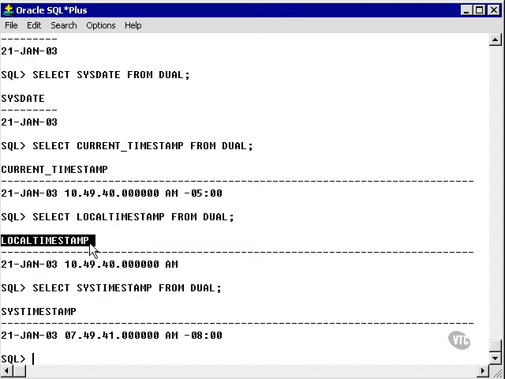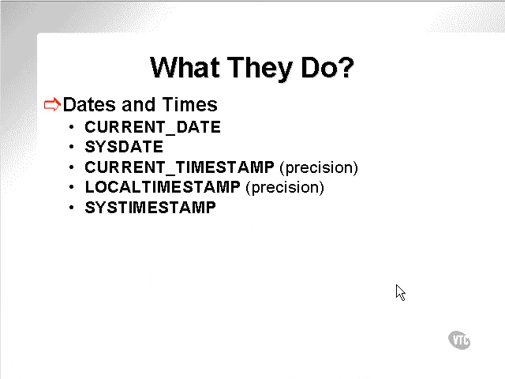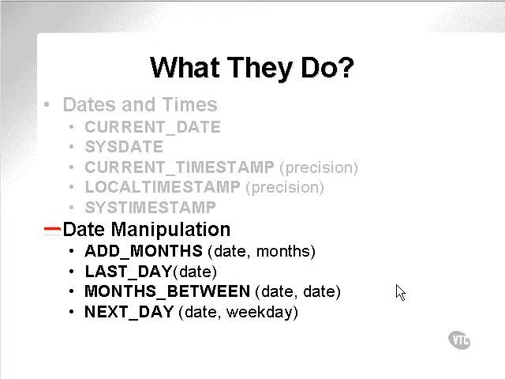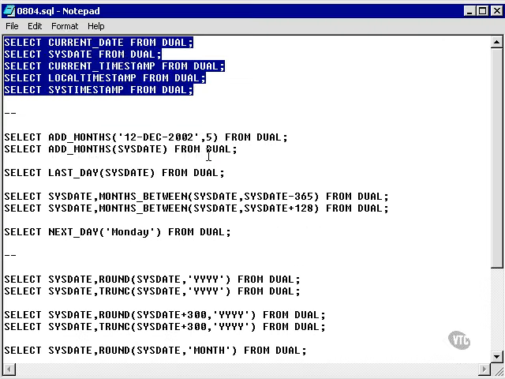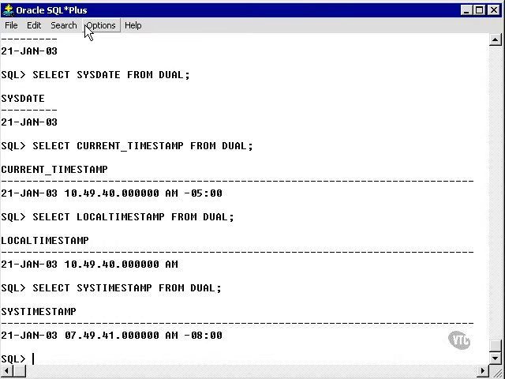The other example I have is local timestamp, which simply gives me a timestamp without the time zone. So we've seen what the dates and times functions do. Let's go on to date manipulation. I've got some examples for these. Let's look at add months.